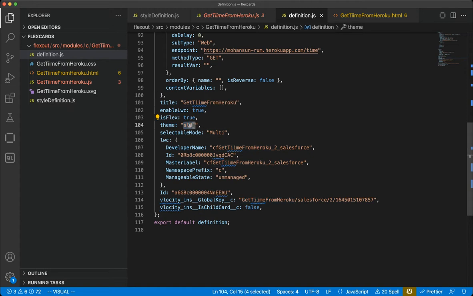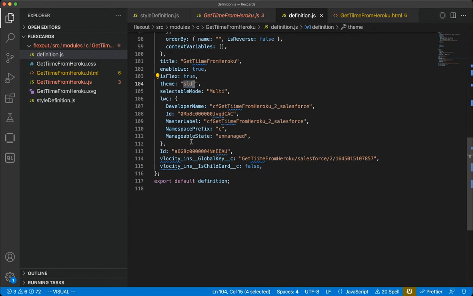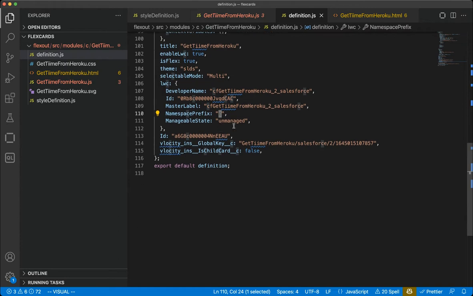The title is this one, and the theme is SLDS, or if you selected newport, it'll be newport. And these are the LWC, what it will be creating. The prefix is c, and it's unmanaged state. This is bookkeeping, like what is the ID of this particular FlexCard, and this is the global key. And is it a child card or not, right? So this is exported as a definition.